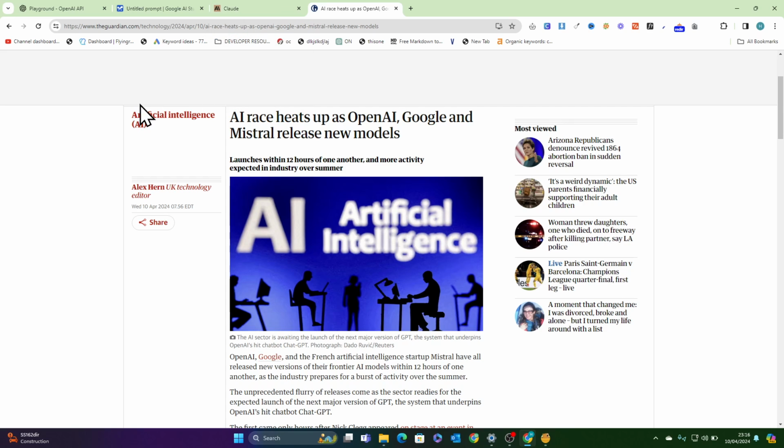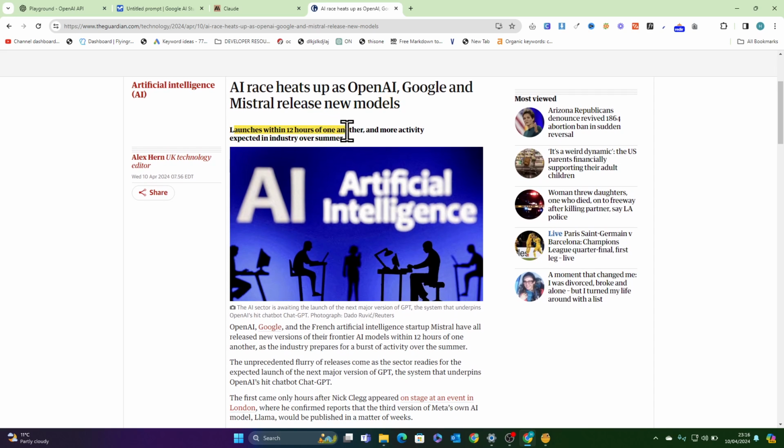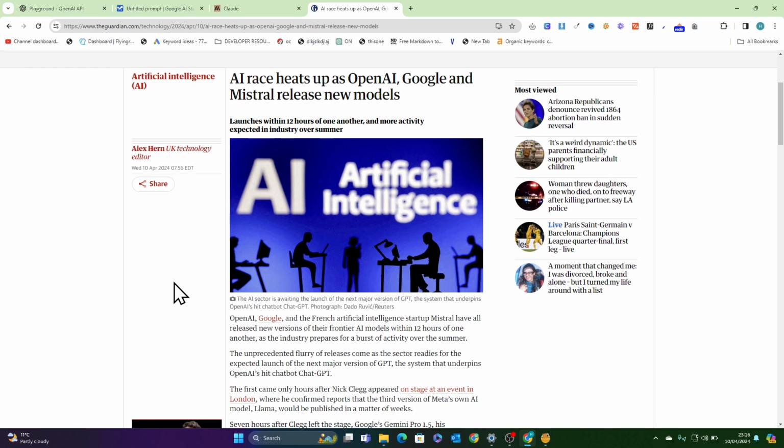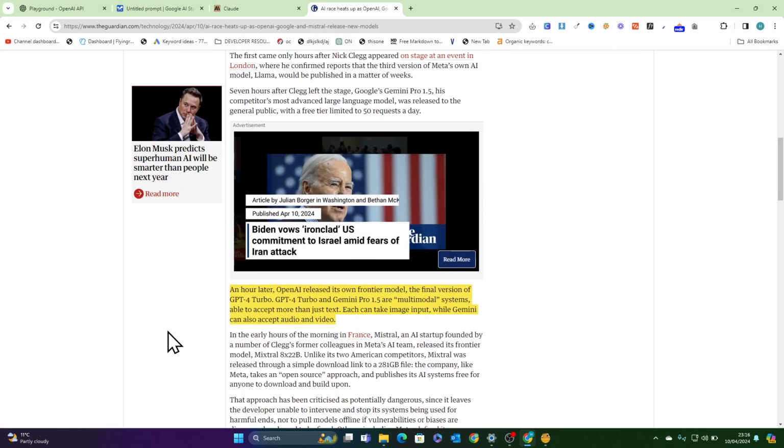So, as you can see from this article in The Guardian, I was just browsing The Guardian. I'm on holiday at the moment in Italy, and I was browsing The Guardian as I do pretty much every day, and I noticed this article here: AI race heats up as OpenAI, Google, and Mistral, or I don't actually know how to pronounce that, release new models. Launches within 12 hours of one another, and more activity expected in the industry over summer. It looks like it's going to be a very, very interesting summer, and it looks like this is actually the last OpenAI model before something like GPT 4.5 or something.